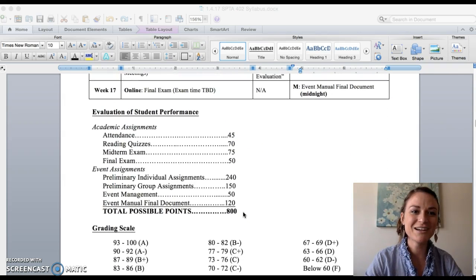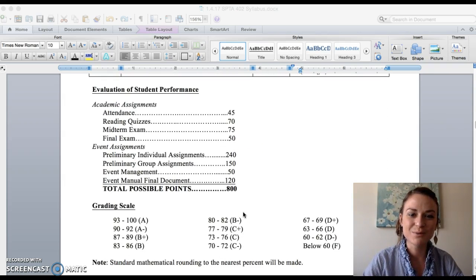All right, moving on down to the evaluation of student performance. You will receive points for coming to class on Tuesday. We have 7 reading quizzes worth 10 points each, so that's about 70 points. The midterms are worth 75 points, and the final exam is worth 50 points. Now, you will receive instructions for the midterm exam and final exam when they come about, but I want you to notice there's a total of 800 possible points.